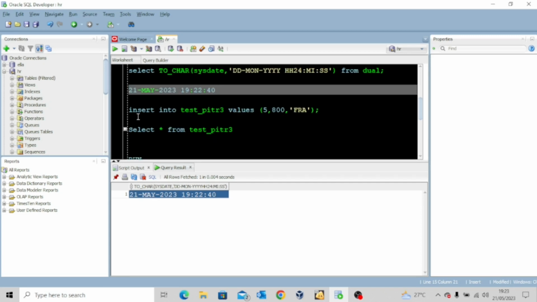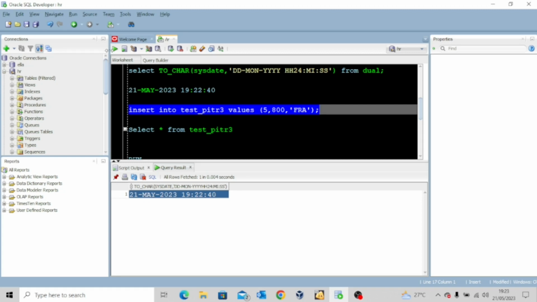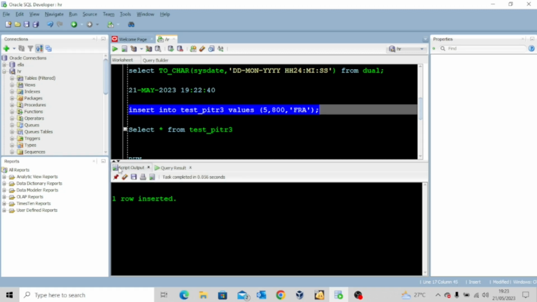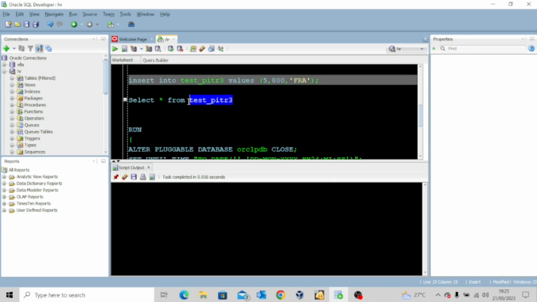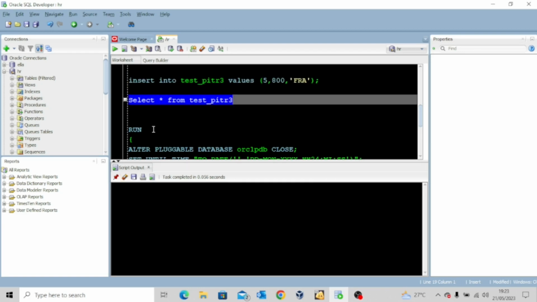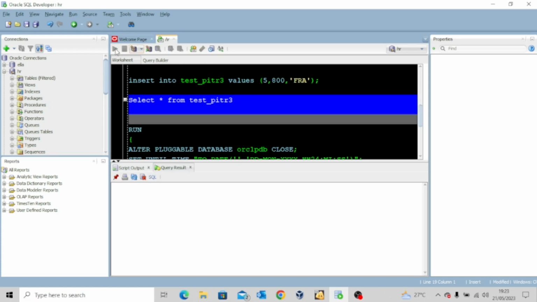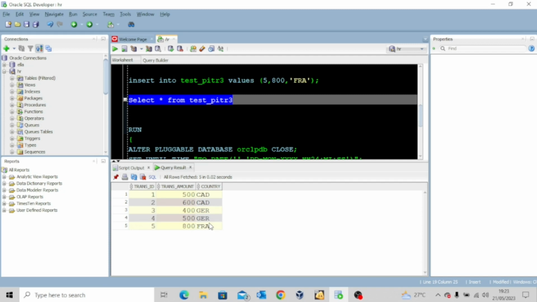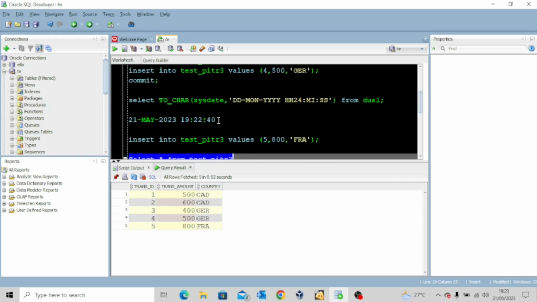Now let's insert another record. If I insert this record, you see 1 row inserted. Now, if we select all the records from the table test_PITR3, you can see we have 5 records.